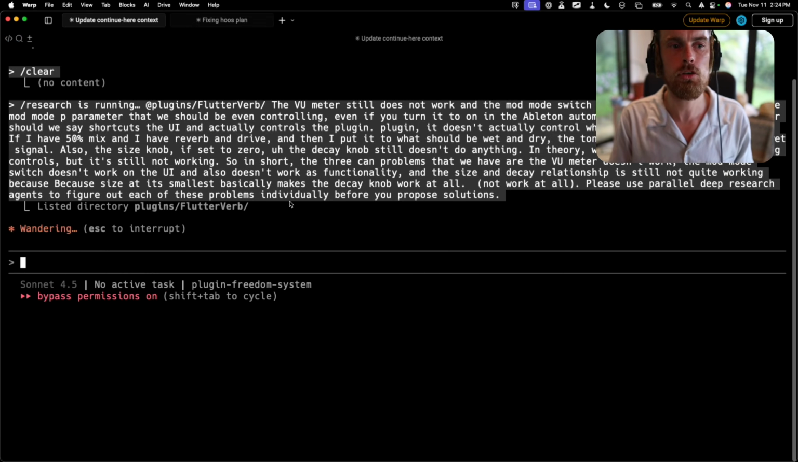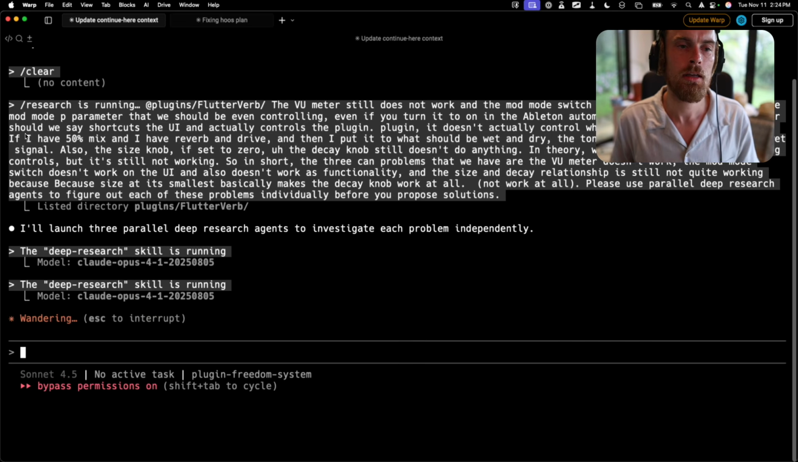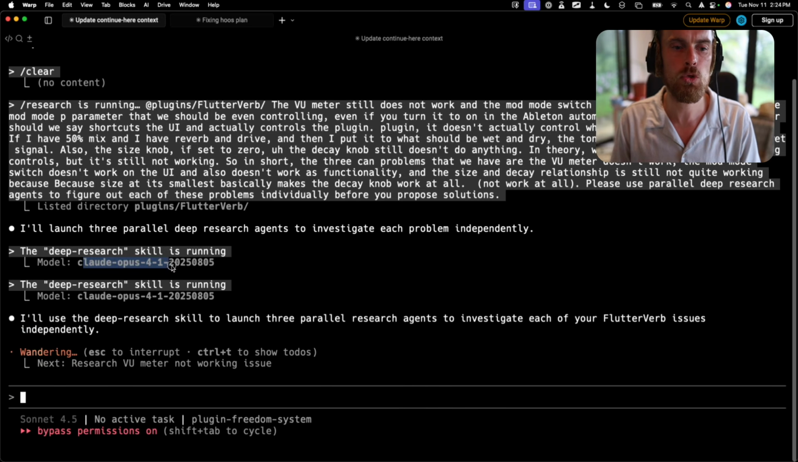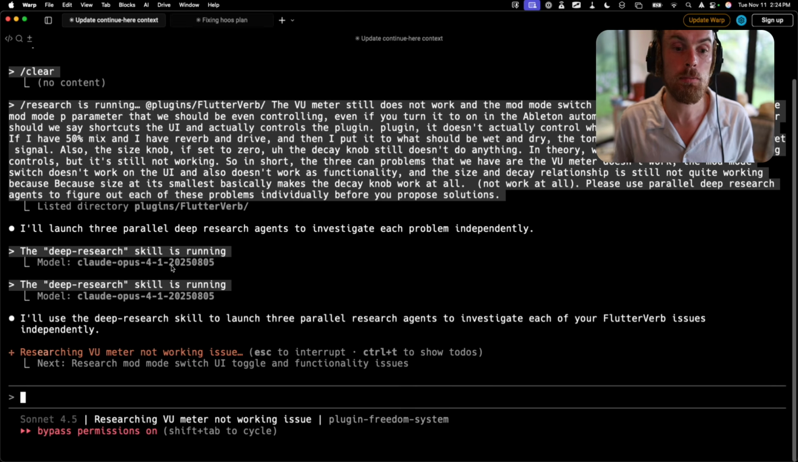This is another thing that you can do, is that this research is going to trigger the deep research agent. And because we have a few problems at once, it's actually going to launch 3 parallel agents to go and, with a fresh context window of their own, go and actually search for what the solution could be. You can see that I've also set up deep research to use Opus 4.1. Seems to work quite well for when you're doing these deep tasks. So we'll just let that run.